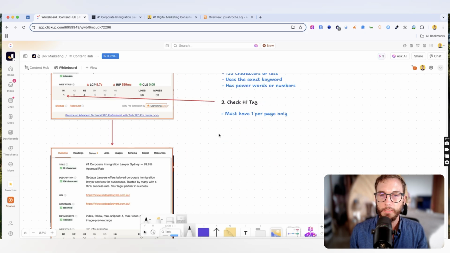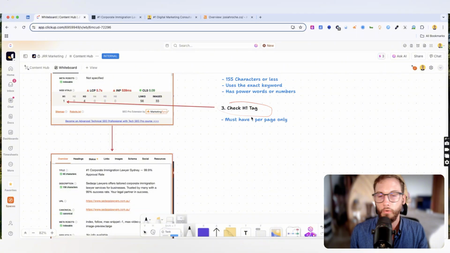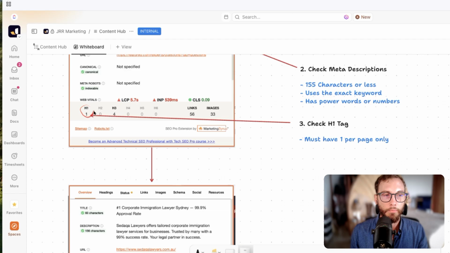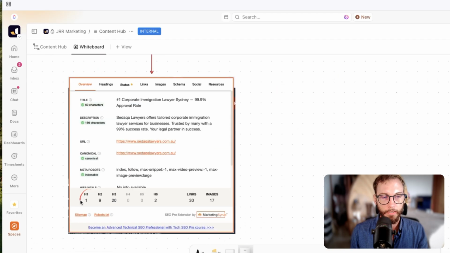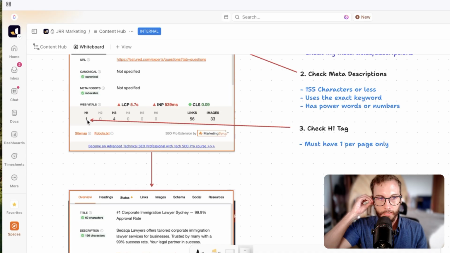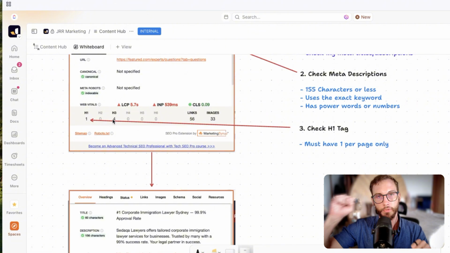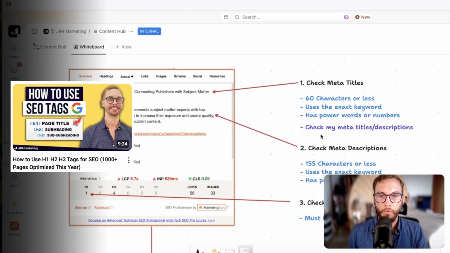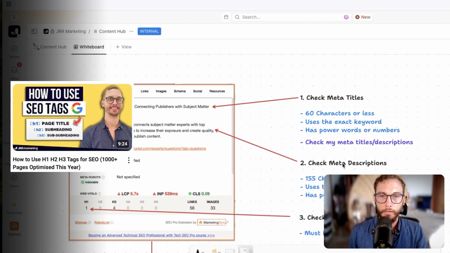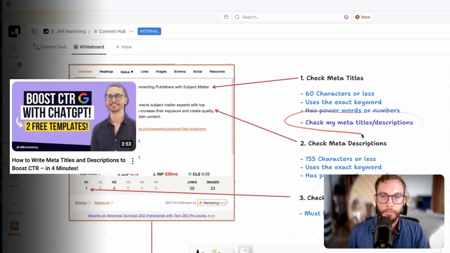Okay, number 3, the next thing we check is, does it have at least one, and a maximum of one, H1 tag? You'll see an H1 here and it says number 1. This one down here says it again. If you've got H1 and it says like 2 or 3 or 4, then that's a big no-no. You cannot have more than one, because this tells the bots what this page is about. You cannot confuse the bots and basically say it's about this and it's also about this. That's not how it works. I've got a video on this as well, which I recommend for later. I've also got a video on meta titles and descriptions on how you can write them even better, and I give away free ChatGPT scripts for that as well.